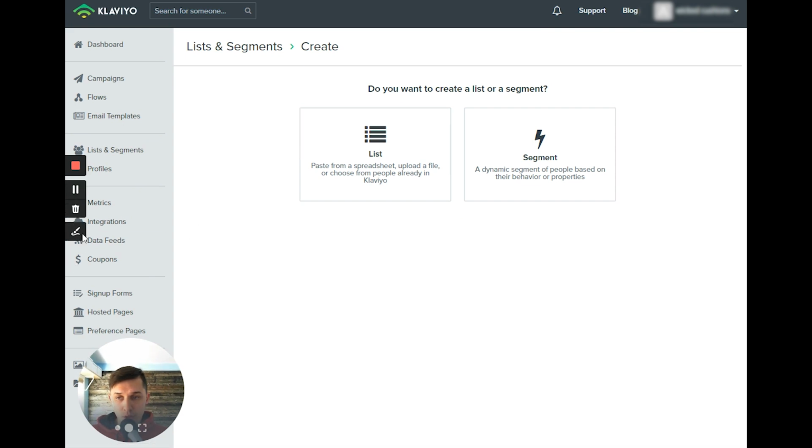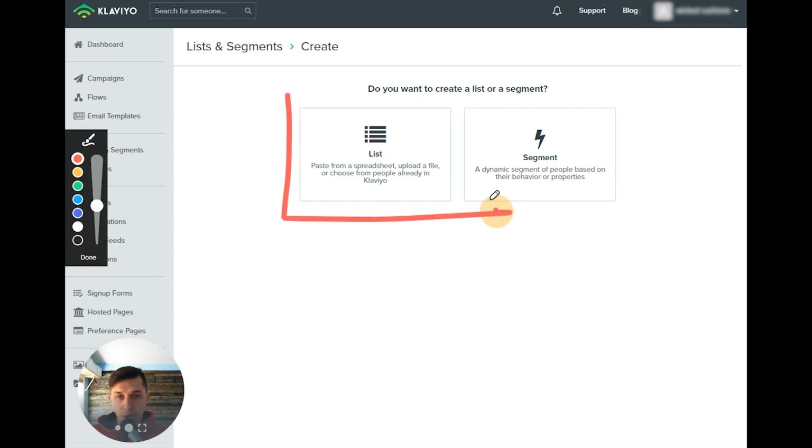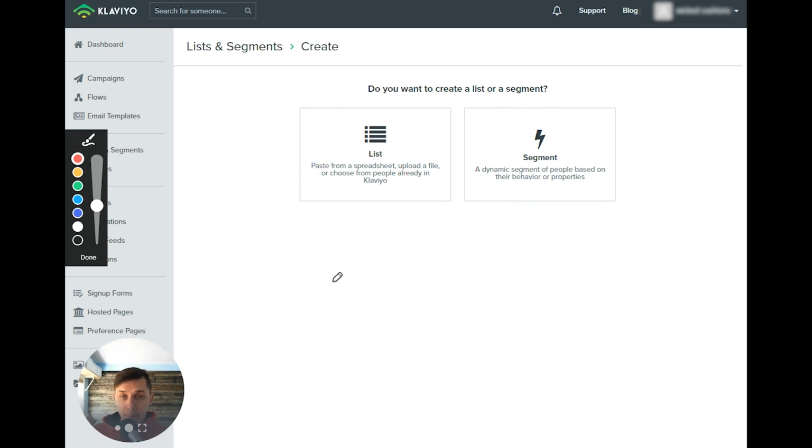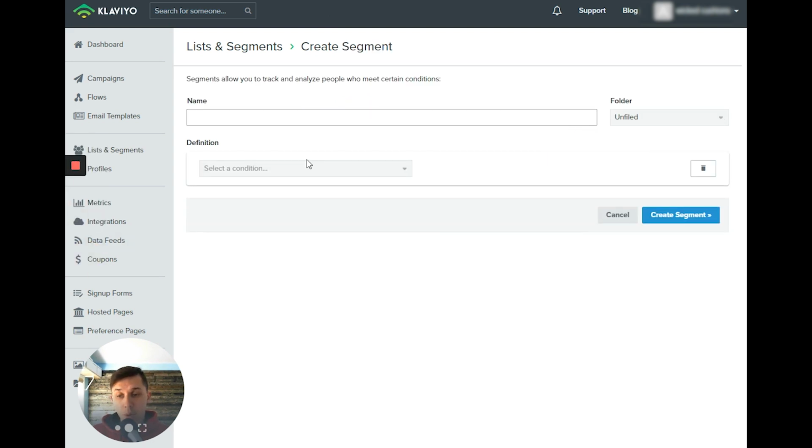And you have two options: list and segment. A list is a static bucket where you can add people. A segment is a dynamic definition of a group of people. And by the way, I have another video on Klaviyo, and I'll include it in a card above, where I explain the difference between list and segment. But at this moment, just understand that a list is static, a segment is dynamic. And for this demo, I want to show segments because this is the power.